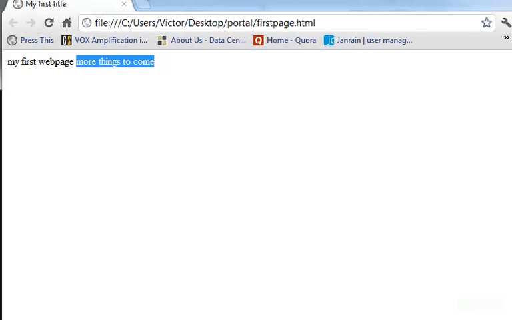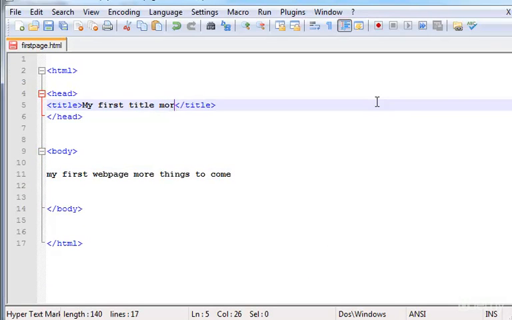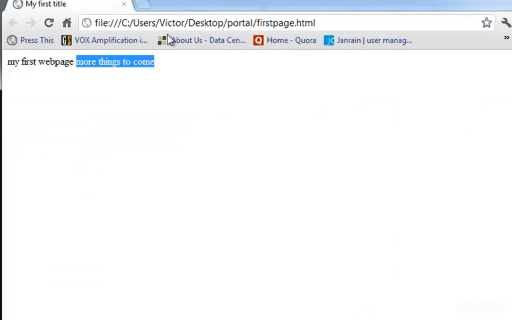Let's change the title as well and see the difference. More things. Save it, refresh, and there it is, more things. Okay, so now you created your first XHTML code and your first web page. Now you know how to open web pages after you code them, and how to put a title in your web pages. This is a very, very simple web page. Of course, we still have a lot to learn, but this is the beginning.